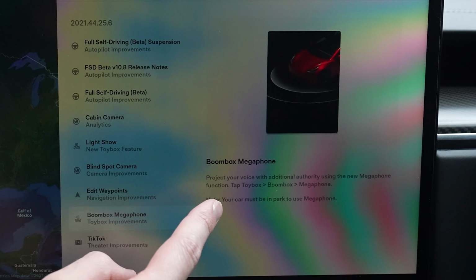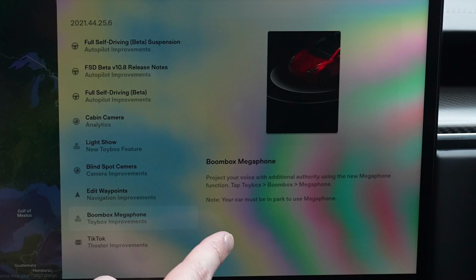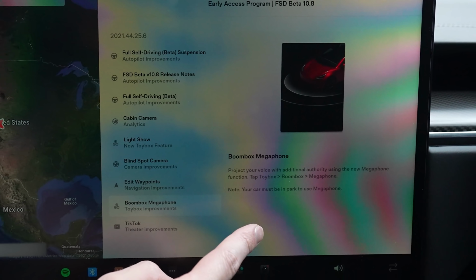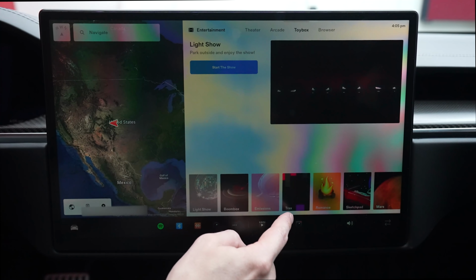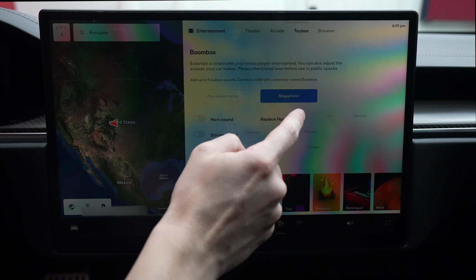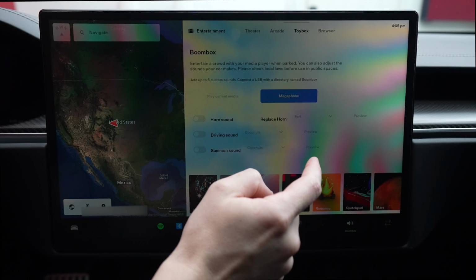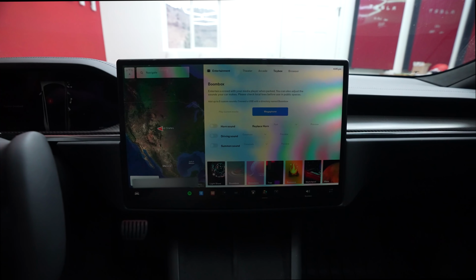Boombox Megaphone: project your voice with additional authority using the new megaphone function. Tap Toy Box, Boombox, Megaphone. Your car must be in park to use it, but if you go like this, and then you go Boombox, you go Megaphone, hello. So that's actually outside my car right now. Haha. Move. And then actually it shows music icons right here.